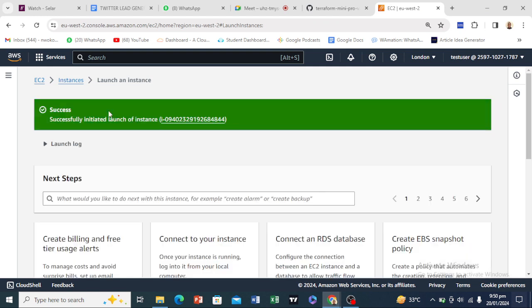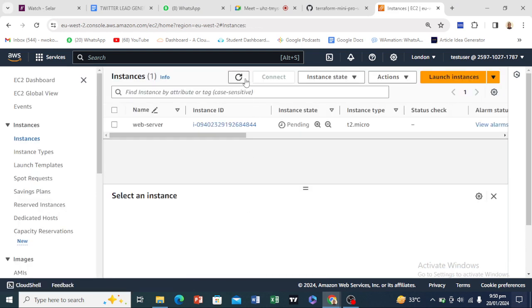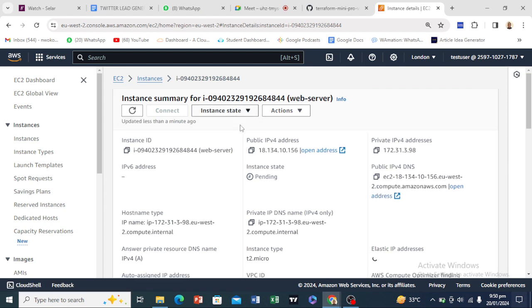Launching instance. Okay, so now it's a success. Then we can come back to instances. We load this page, and you can see it's still pending, so we're going to wait for a while. We can click on the instance ID. Going into the instance, you can see the public IPv4, the private IPv4, the instance state, which is still pending, the IPv6, which is not present, and the instance ID.